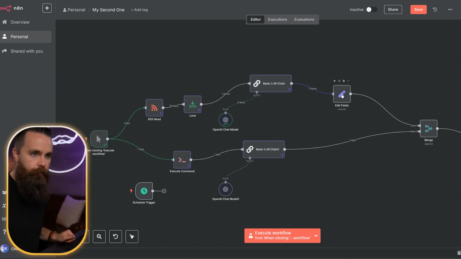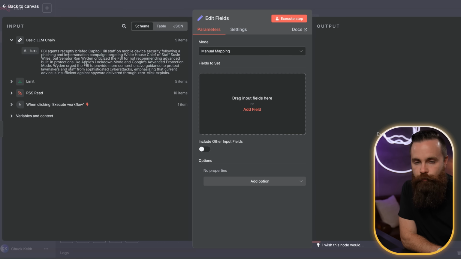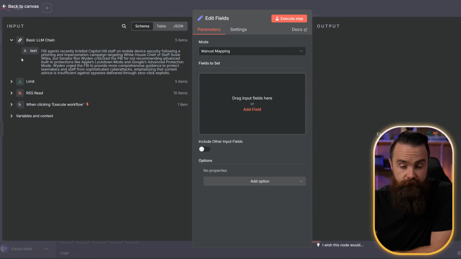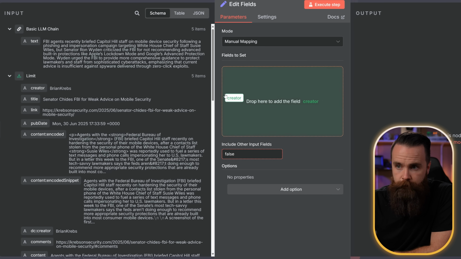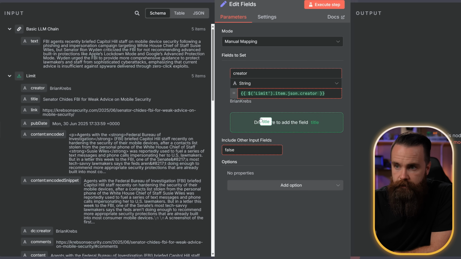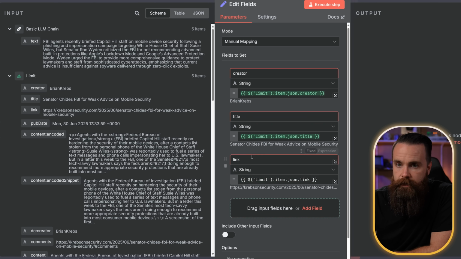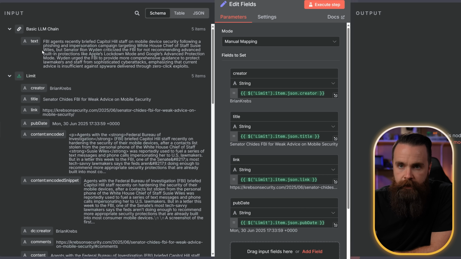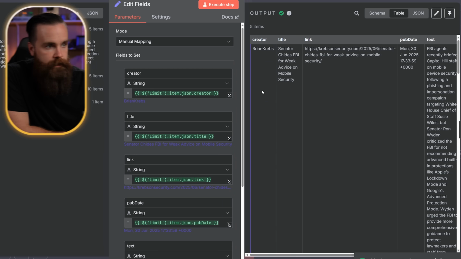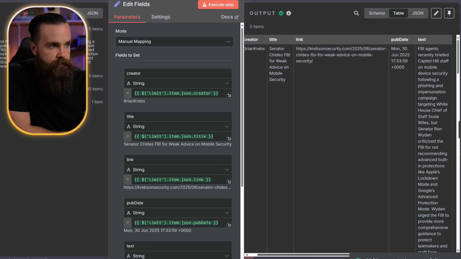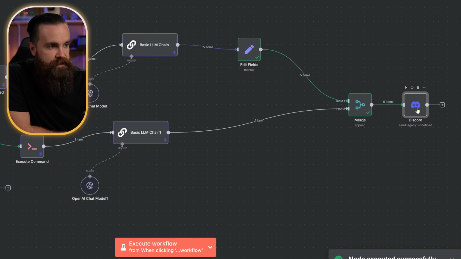So sitting right here, what we can do is just take certain things we wanna include. So I'm gonna go back to previous steps. I'll go to the limit step. So give me the creator, give me the title. I'm just dragging stuff over. Give me the link, publication date, and then I'll add in the summary that ChatGPT made. So if I execute that, bam, it created those fields, just the ones I want. And then we'll send them to our Discord.